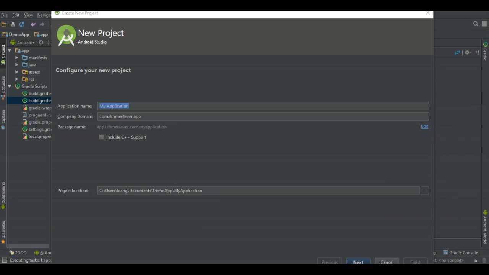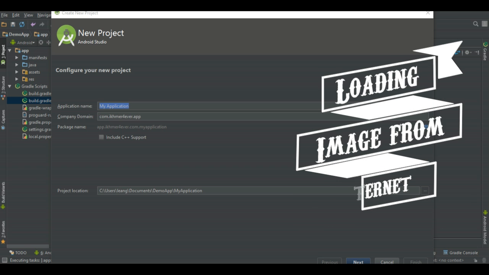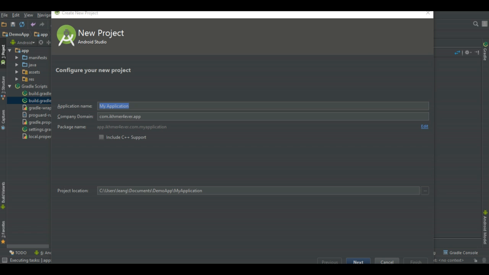Today we are talking about an Android application that will load an image from a URL on the internet into an ImageView in Android Studio. The first thing you need to do is create a new project by going to File, then New, and clicking Project.